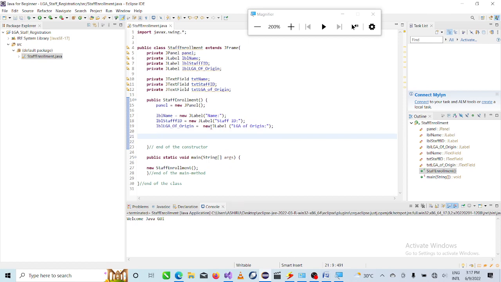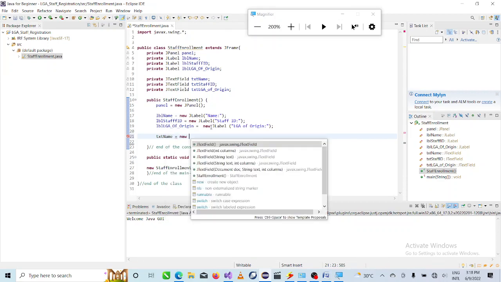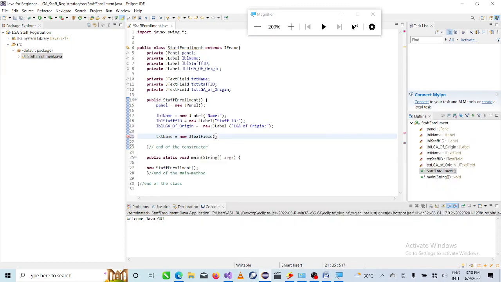So for the text field, you now see txtName equals new JTextField. Here you only specify the length of the txt. You are not going to give it any label, but the length, let's say 15 characters.